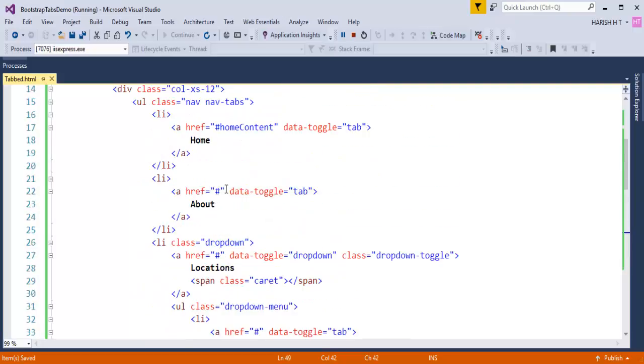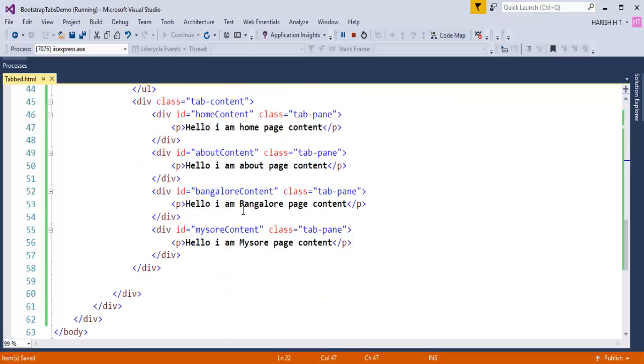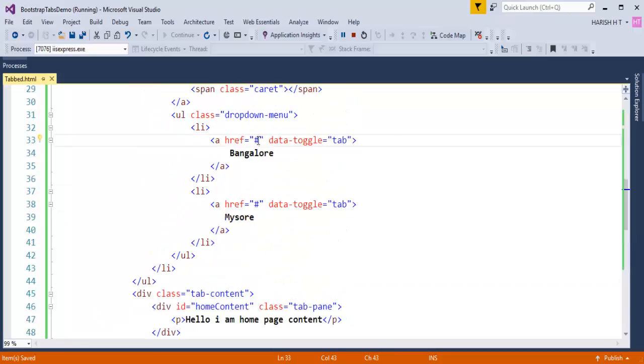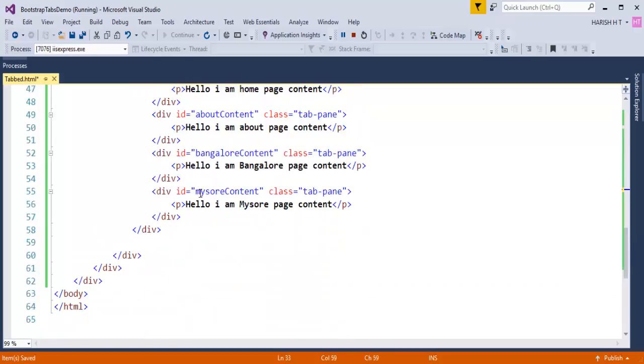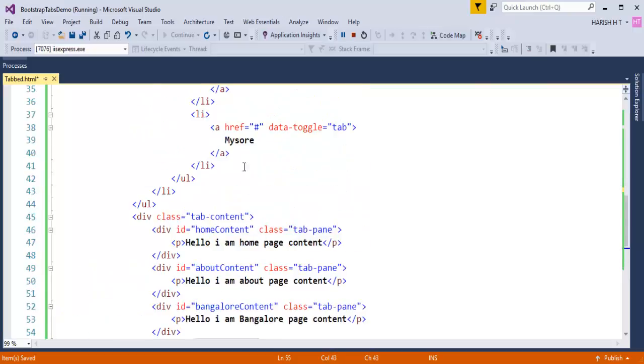Control C, and I'm pasting for this, Control V, and similarly I have to do it for the rest of them. This is Bangalore content, to paste it here, and we are left with the last one, that is Mysore content, Control C, and I have to paste it here. Yeah, I'm done with this.